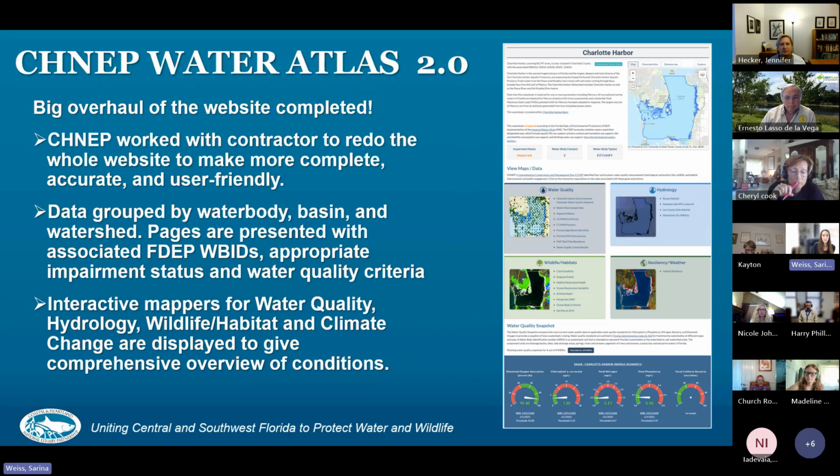So we recently completed a big overhaul of the Water Atlas to make the site more accurate and user-friendly, and that's why we're calling it the Water Atlas 2.0. And so this involved reorganizing the water body segments to align with FDEP WBIDs. Water body IDs is what that stands for. And so data are now grouped by the WBID, and they're even scaled up to basin and watershed pages as well. And I'll show you a preview of that in a second.